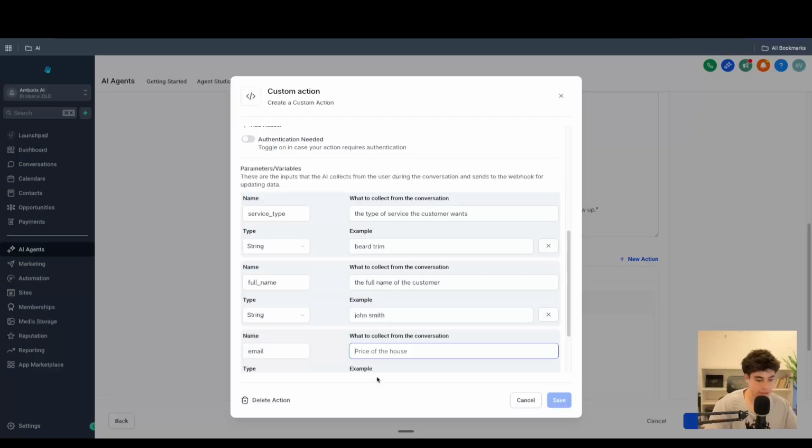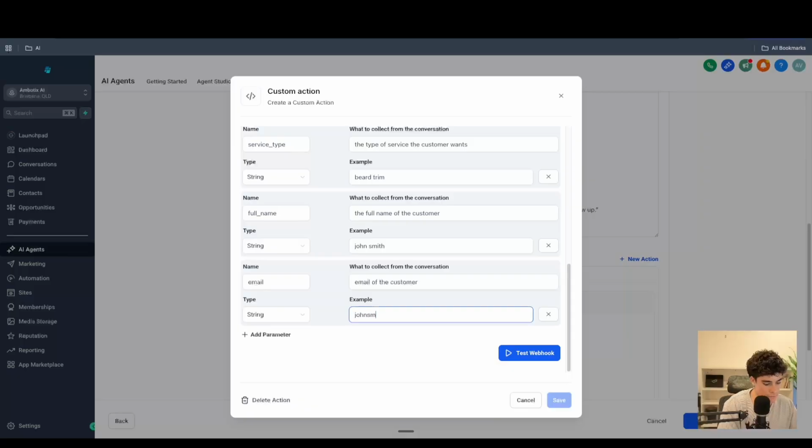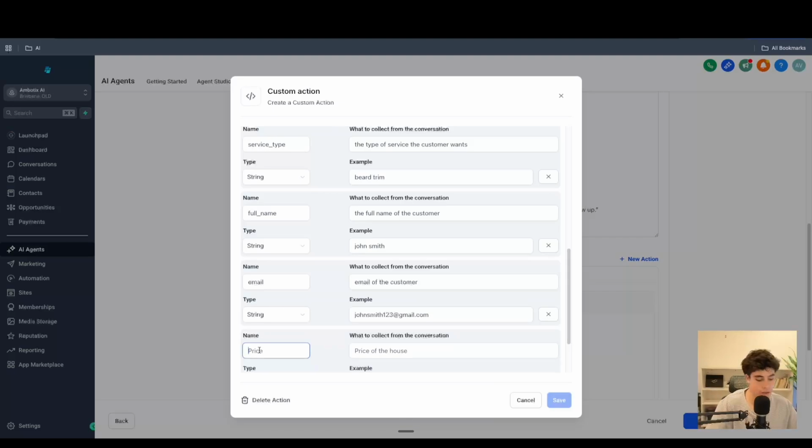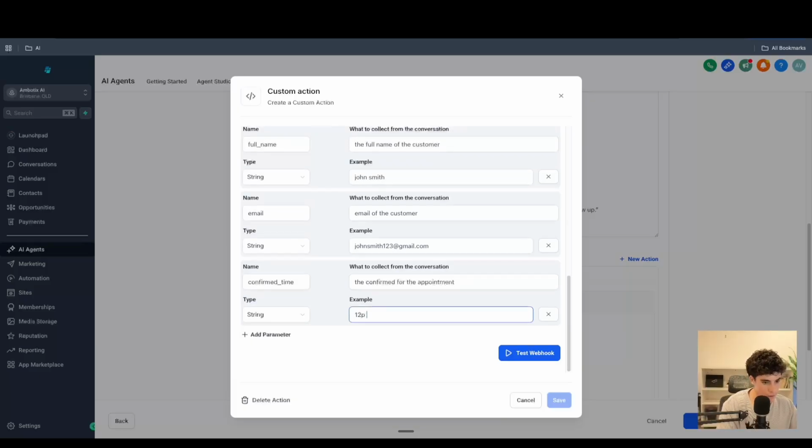And then from here, we'll be able to process the booking right here. So email, awesome. And then one more thing is going to be the confirm time, right? Because this confirm time is going to be different than the requested time. Because if the requested time is unavailable, it's not going to be the same, right? So the confirm time for the appointment, right? And then let's do 12 p.m.